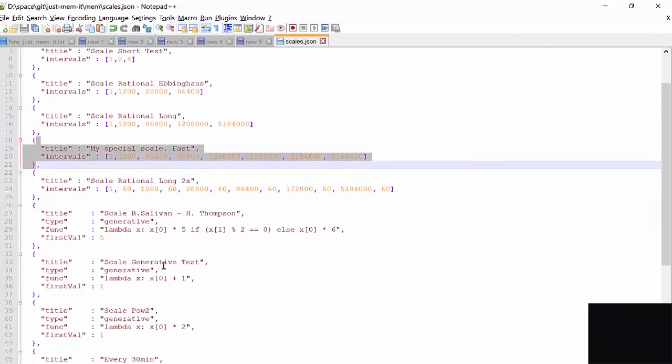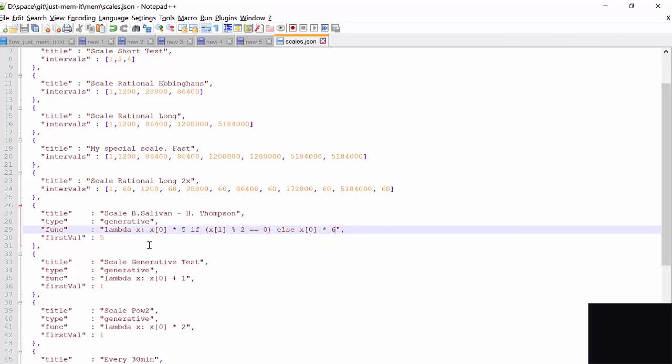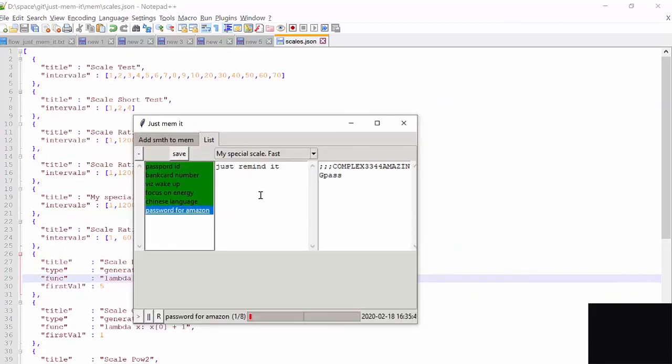So it works like this. Or Sullivan-Thompson, for example, is another generative scale, and how it works: the first value is 5 seconds, not immediately, since 5 seconds after you add. The next value multiplies this value by 5 or by 6. So this 5, 25, then multiplies by 6, and so on. That's all. It is a very simple tool.